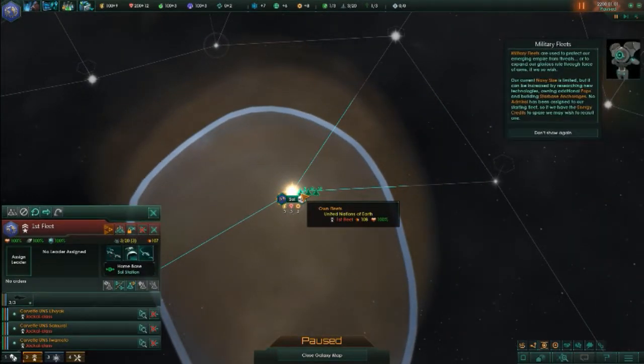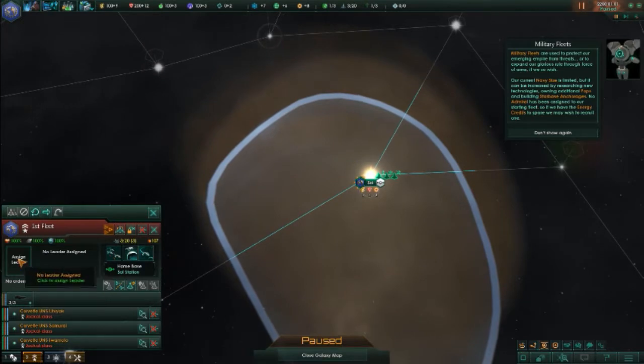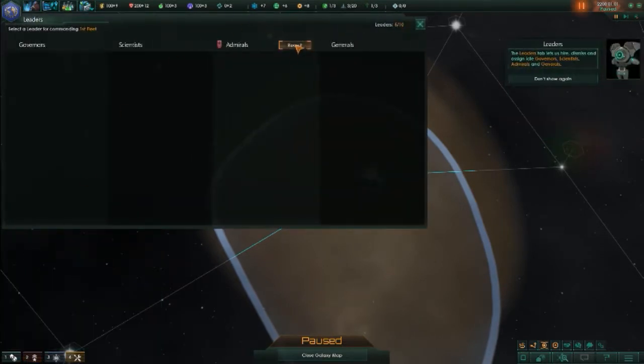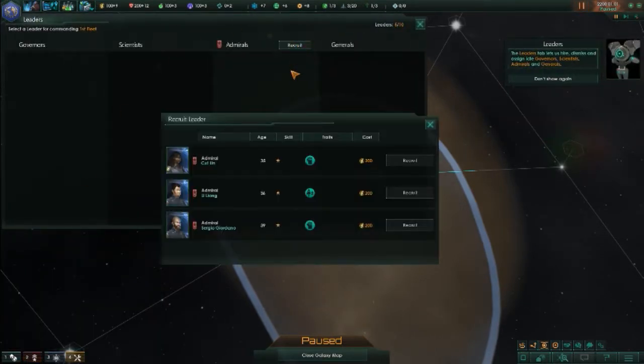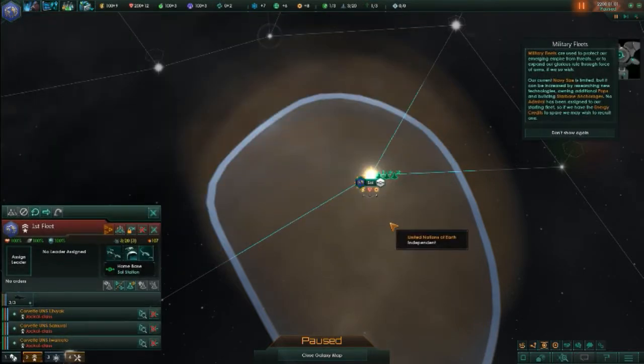Military fleets are used to protect our emerging empire from threats. The Leaders tab lets us hire, dismiss, and assign idle governors, scientists, admirals.